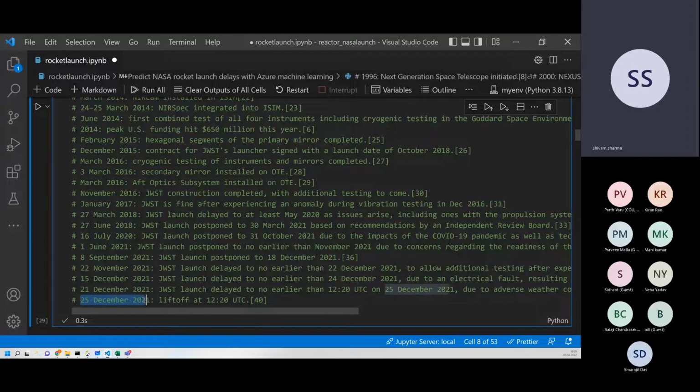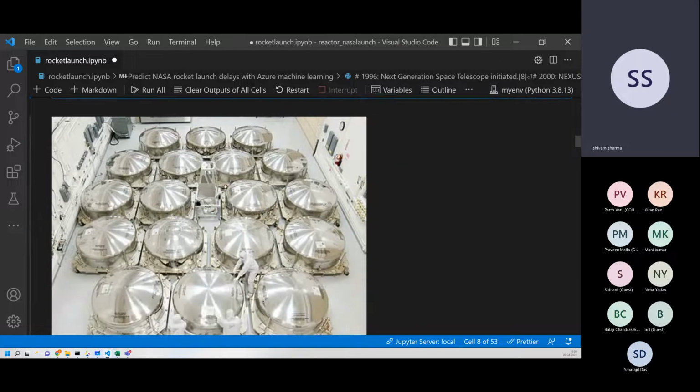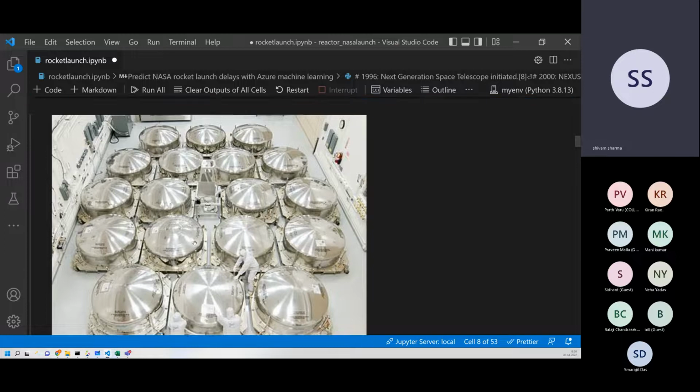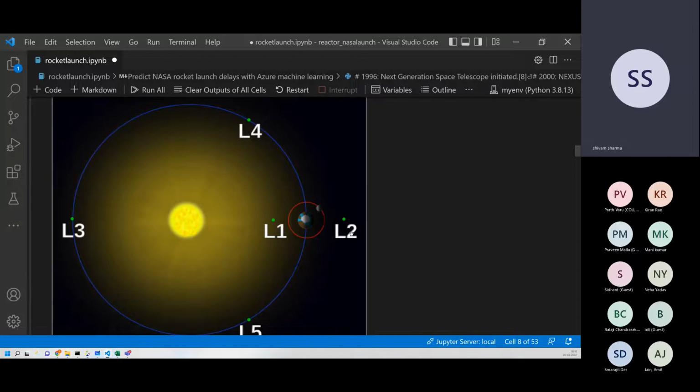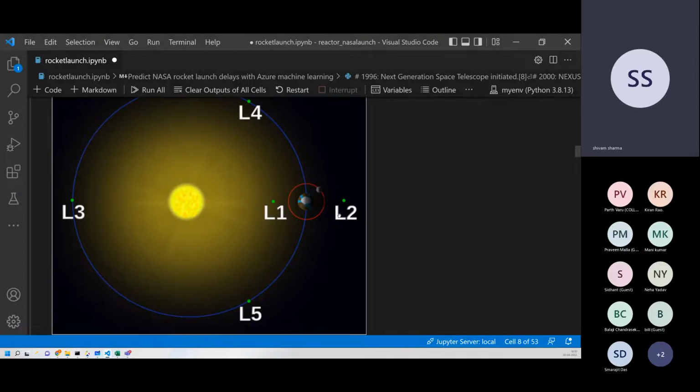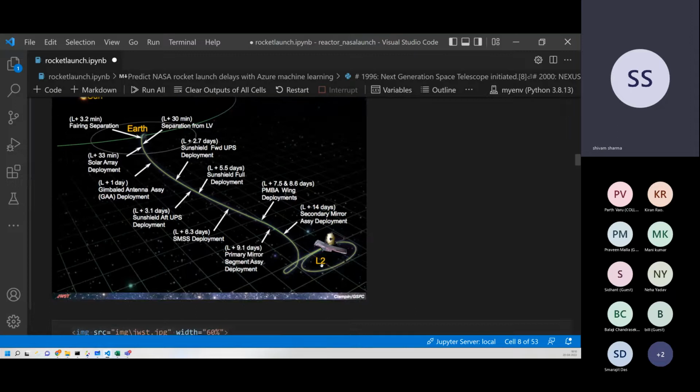And in December 2021, the final launch was done, and it was successful. These are the 18 mirrors which will be taking images of the faraway galaxies for us. And just FYI, this is the point where it is right now. It has already reached this L2 point, the Lagrange point, and the telescope is there as we are speaking. The 18 mirrors are getting aligned, and the calibration is going on, which was supposed to go on for 6 months. I'm not sure how many months have already passed. And finally, it will start taking images for us. So this is where that L2 point is.